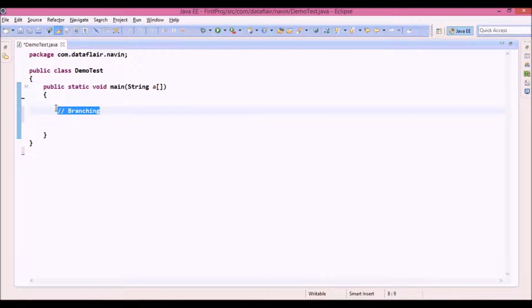Now, to see how exactly if-else works, let's take a question. We need to find whether a given number is an odd number or an even number. So let's say I have a variable num, and the value of this num is 5. My work here is to check whether the variable num has a value which is even or odd.